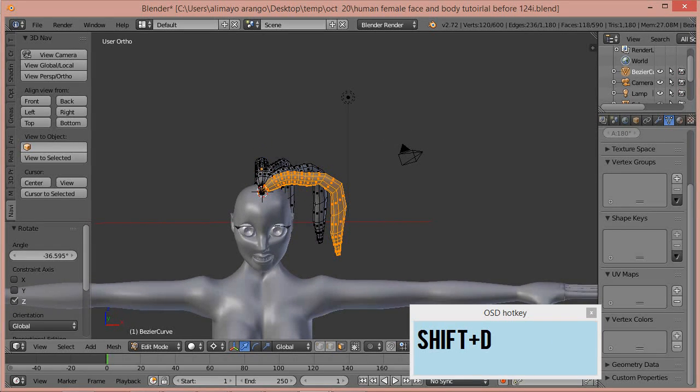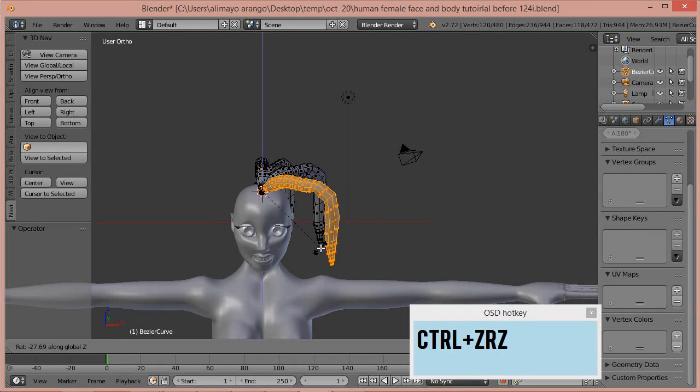I'll do it one more time. Shift D. Whoops. Control Z. R to rotate on the Z axis.